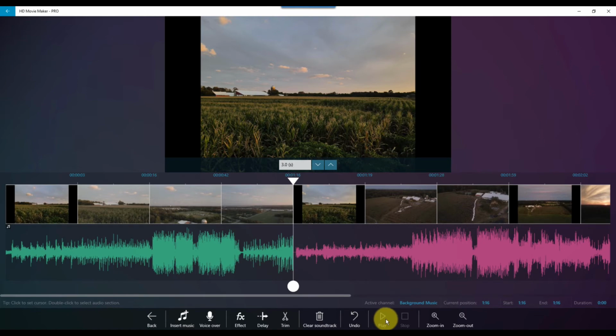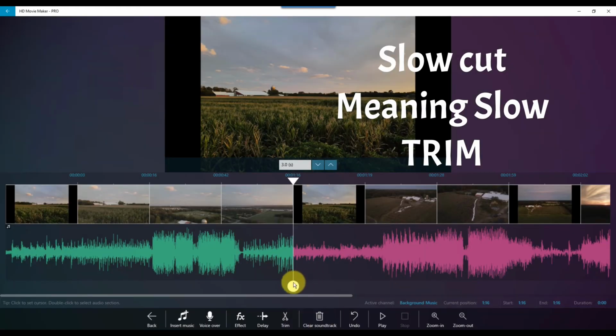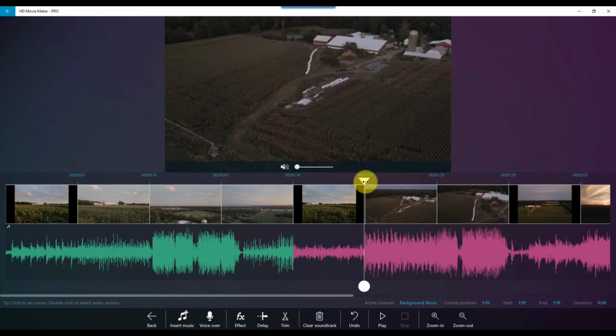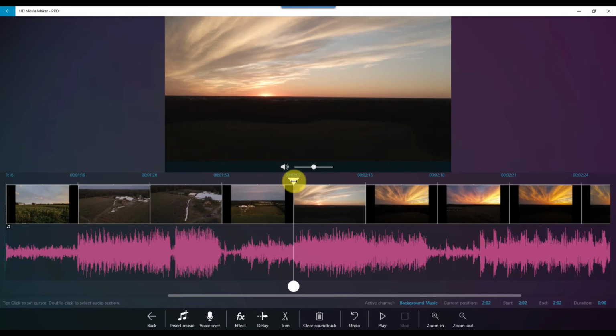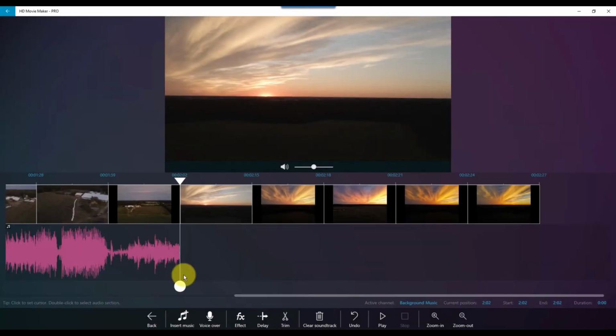I'm going to play this to see what it sounds like. And as I want this dramatic music to begin right when this video begins, so I'm going to do a very slow cut to make it work perfect. I can see when that music begins. I'm going to select this music and trim it. And I'm going to get new music.